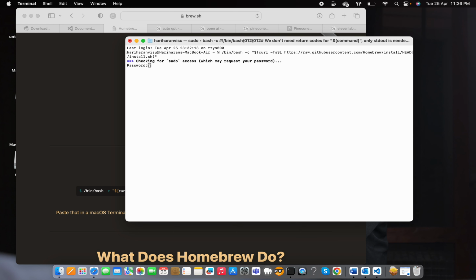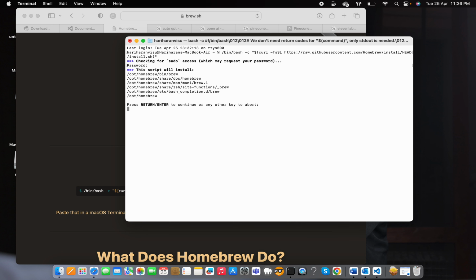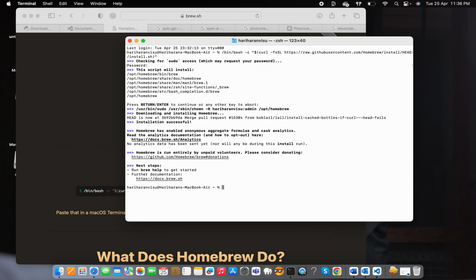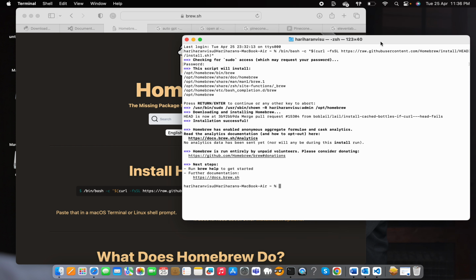So it asks for the password of your Mac. Just type the password and click enter again. It should install Git on your Mac. So it takes like a couple of seconds to get installed. There we go. It has got installed. So let me put this to the side over here.